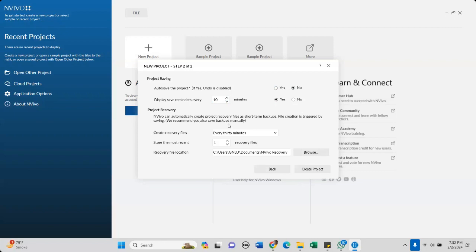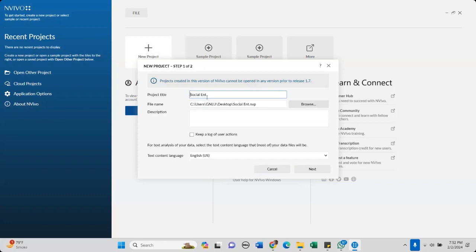You are saving this particular project, but NVivo has one more option. It also keeps a recovery file. It also saves your file as a recovery file, apart from the original file that you have. Okay, if you want to change it, you can change it. Click on create. Is there any doubt with these 2 steps?